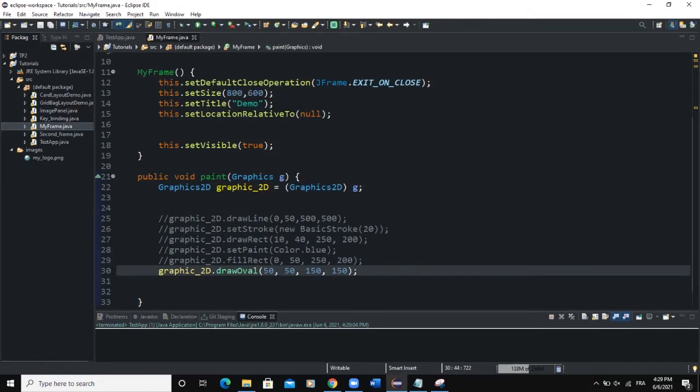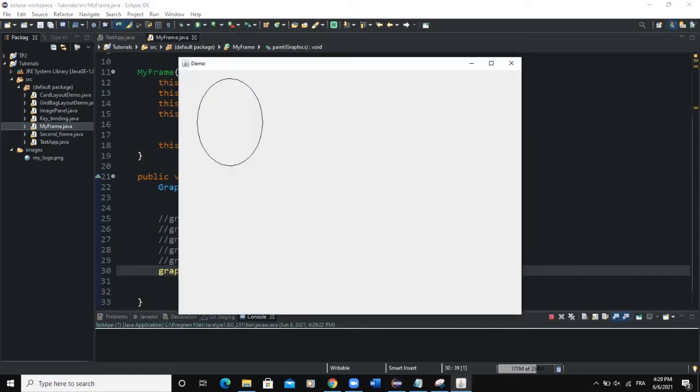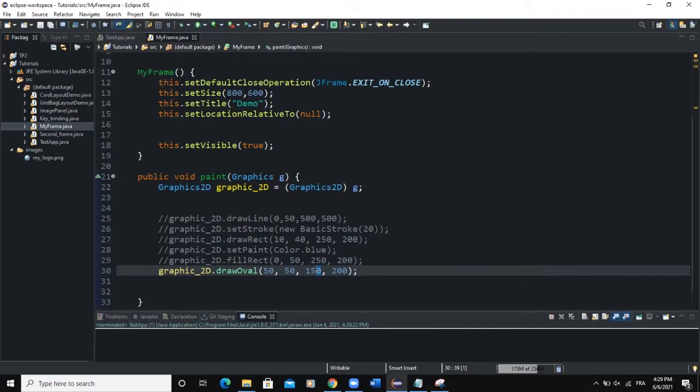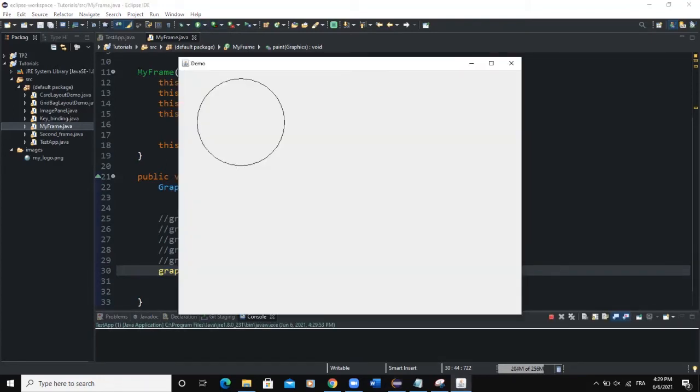What if we have a different width and then a different height? Now I have my width, which is 150, and then the height, which is 200. So now you can see what is showing. So this is to tell you that if you definitely want to have a circle, you need to have an equal width and an equal height. So now when we run, you can see now we're having our circle.